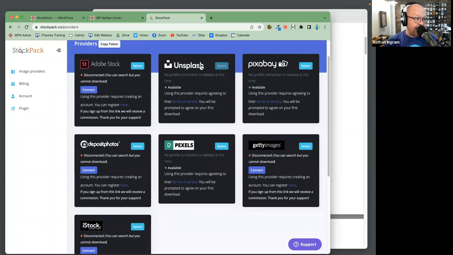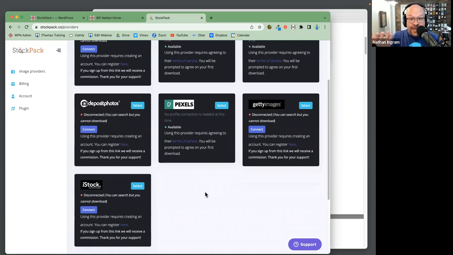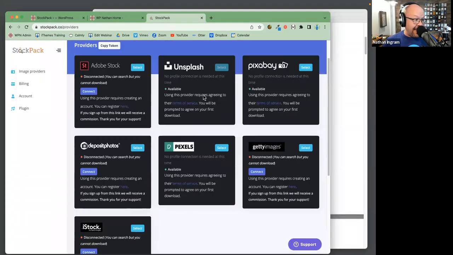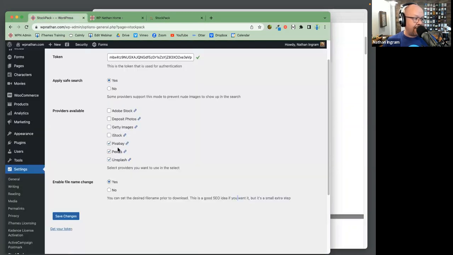But there's several here: Unsplash, Pixabay, Pexels. These are all free, and they're reasonably good stock libraries. So now back to the plugin settings. I have all these turned off because we're not connecting those. I have these 3 options selected. And in my account, again, I've got Unsplash selected as default, but I'll have access also to Pixabay and Pexels.